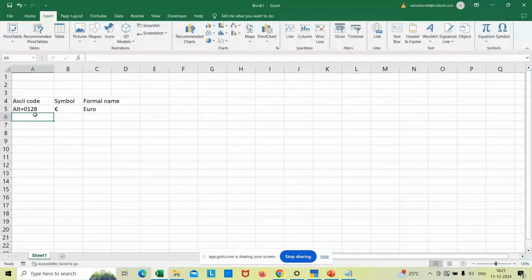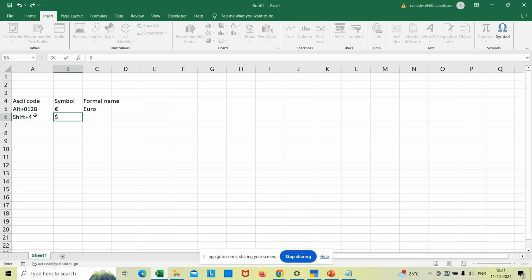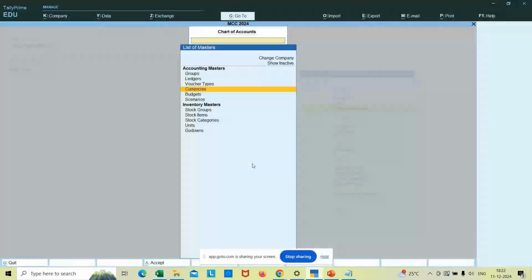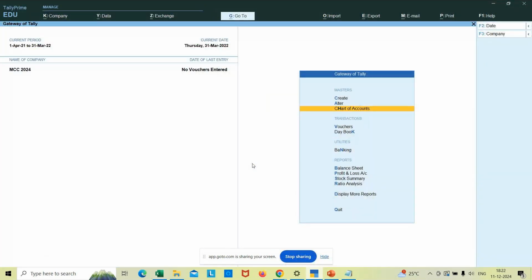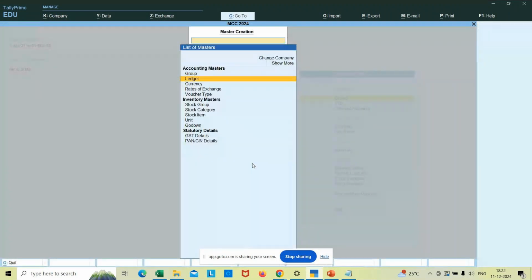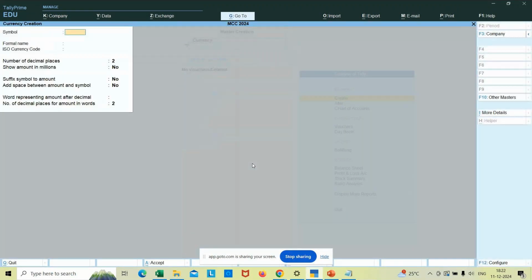Okay, if you want to create a dollar, shift plus 4. The dollar symbol is there. So the next currency I'm showing here is dollar. The same procedure, go to the create option, currency, shift 4.